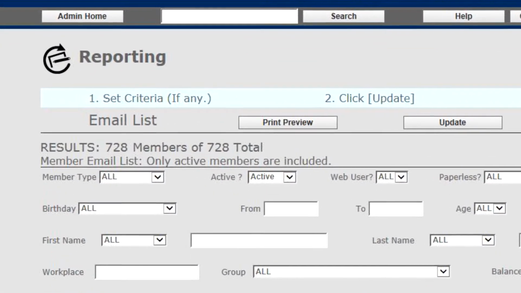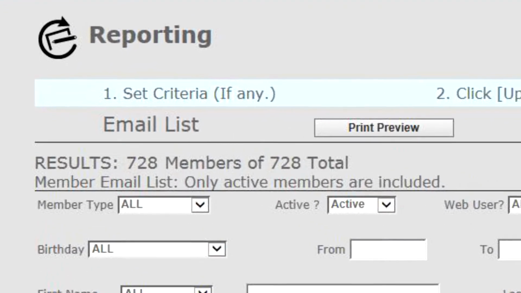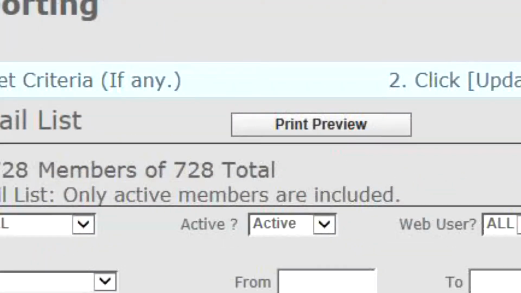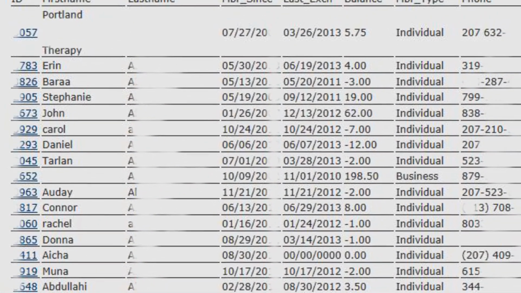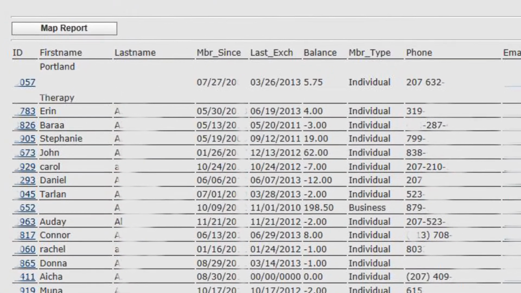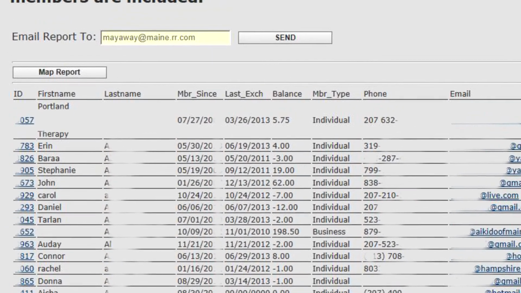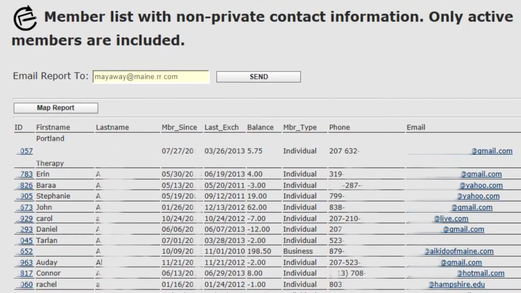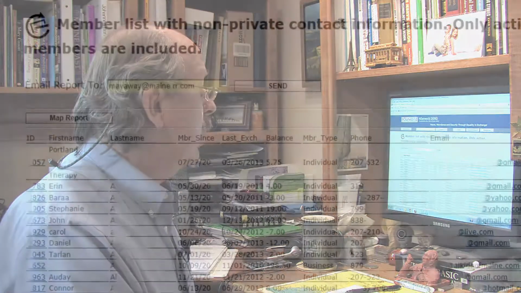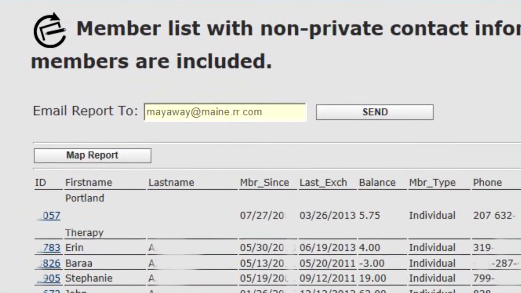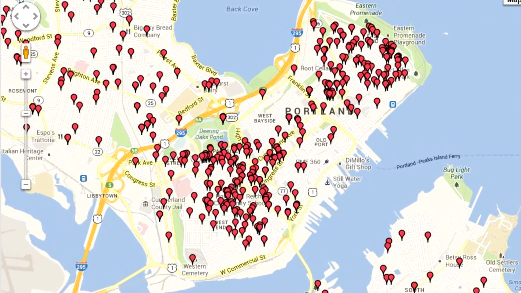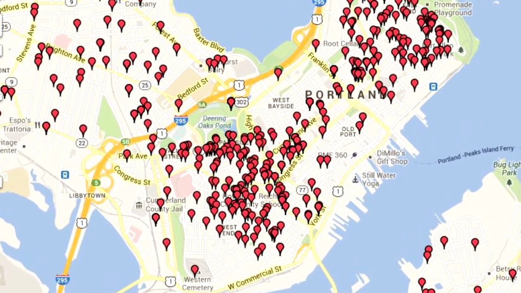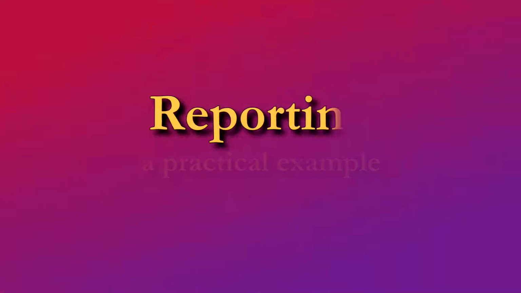We have 728 active members in the demo, and when we print preview, we get the actual list with links to their profiles, a link to their email, member since, last exchange, their balance, their member type, their first name and last name, and a phone number in case we want to call them. If we map the report, we would get a live Google map with a pin based on the address information in their profile.